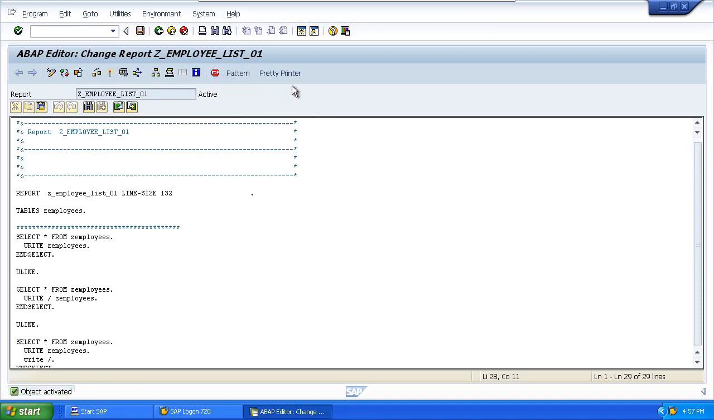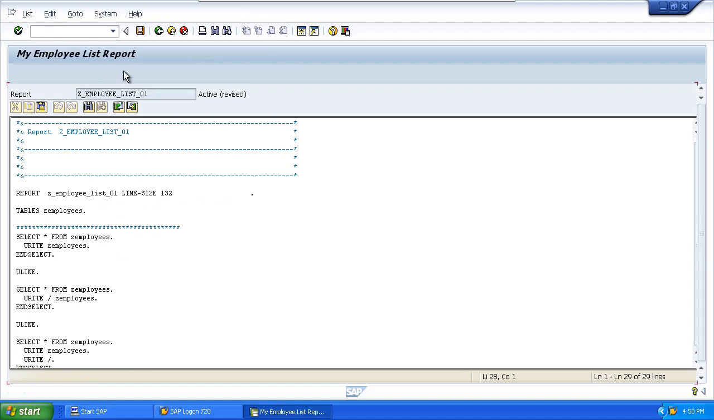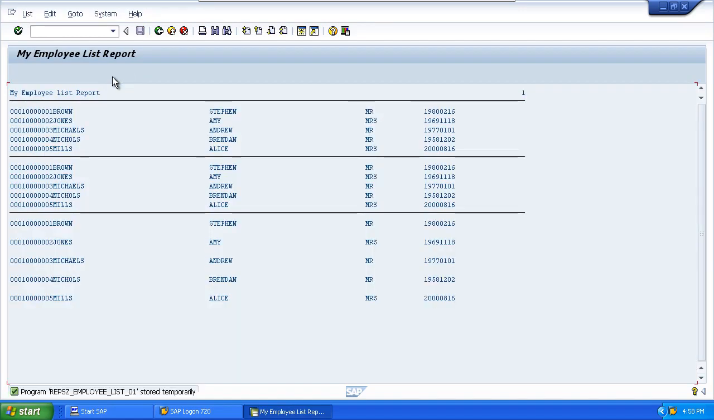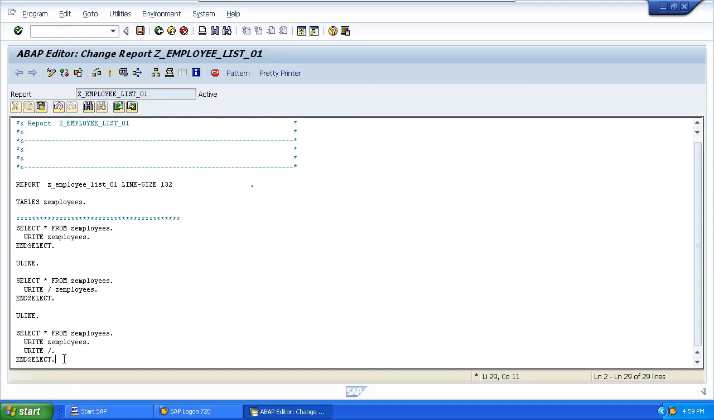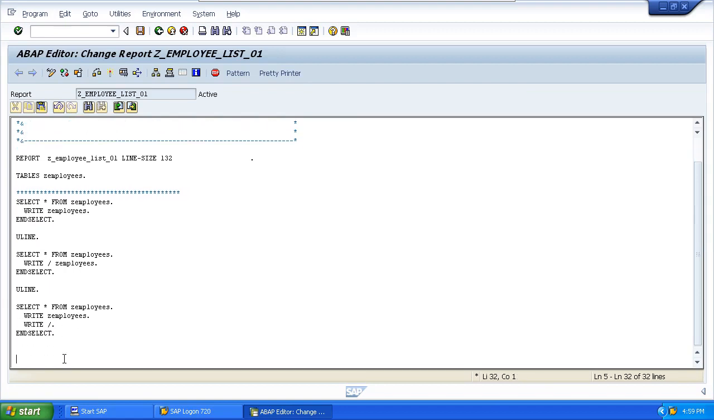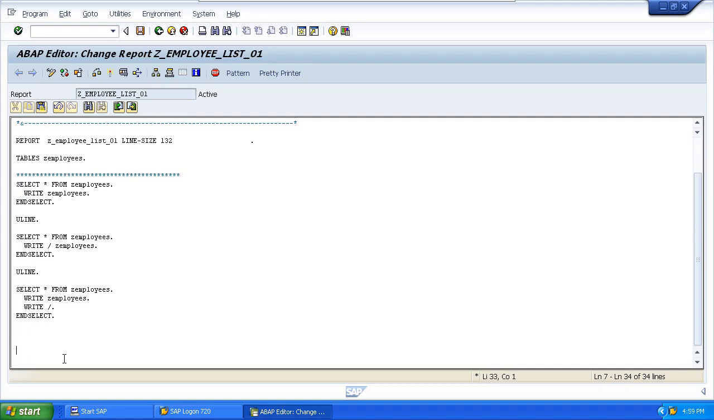So we'll check it. I'll do a pretty printer. I always like it to look nice. Then we'll test our code and we can see a new line has been written after a row has been output. So let's go back and just change things up just one more time.